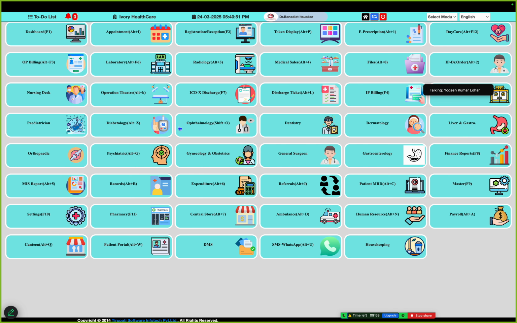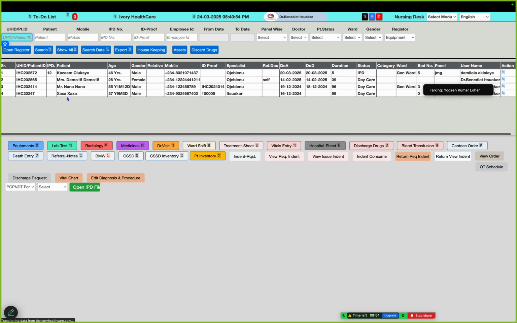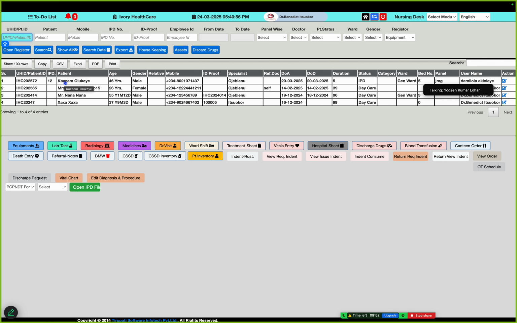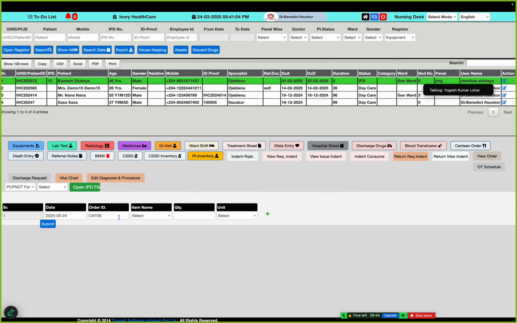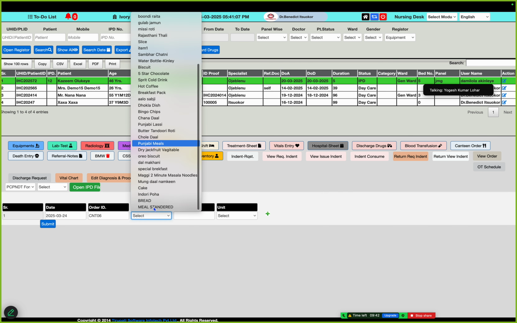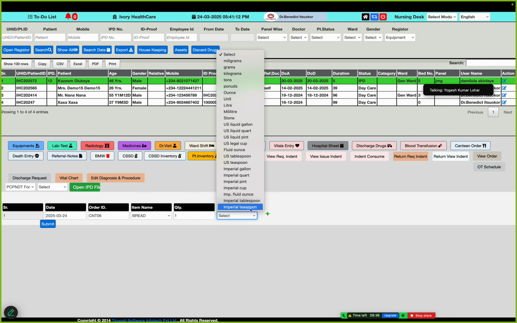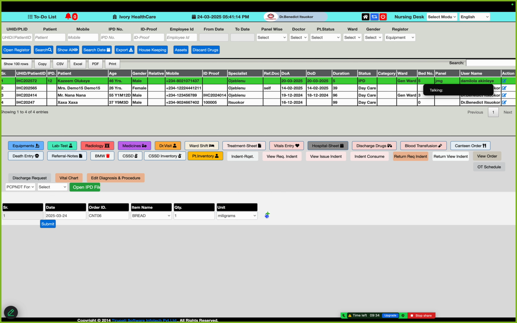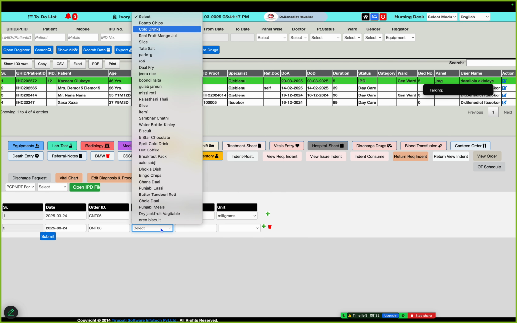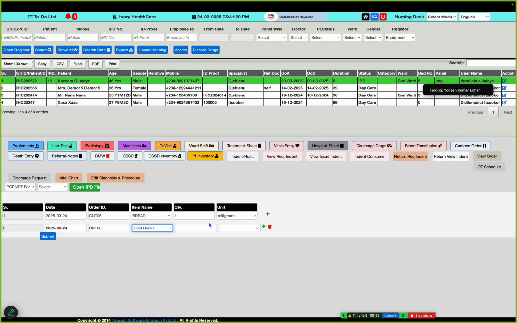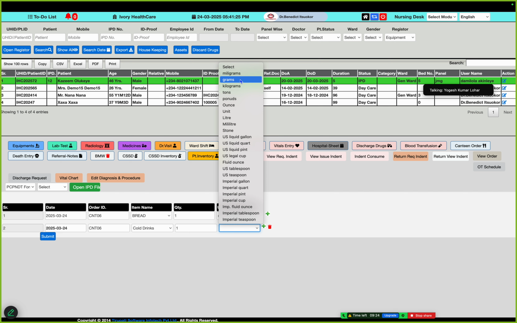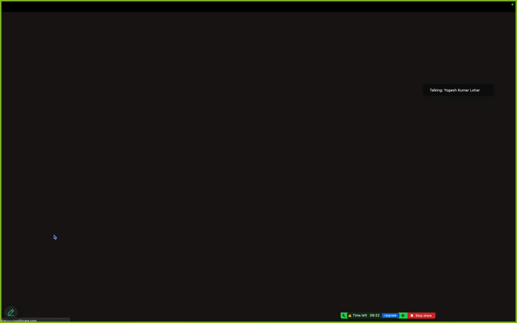Okay, so if we go to the nursing desk and need to order a food request for this patient, the nurse will request the canteen order and place the order he wants. For example, he wants to order one meal and one cold drink, like that. So this way the food order can be placed by the nurse for this patient, and this request goes to the canteen window and can be supplied to this patient.